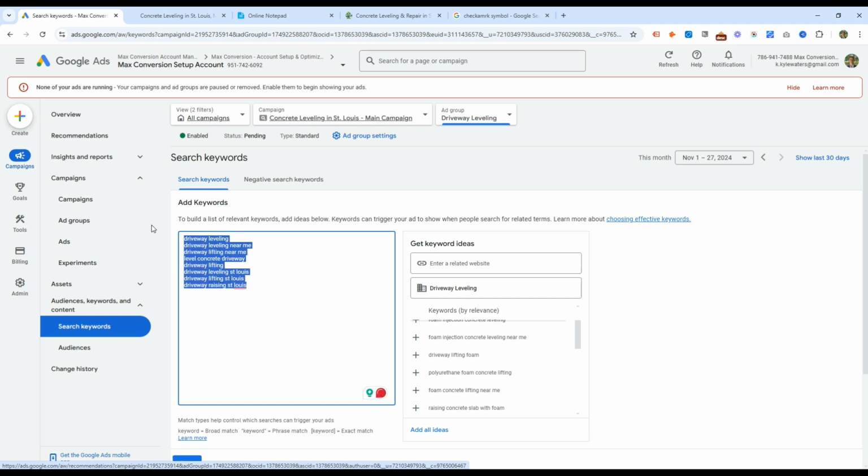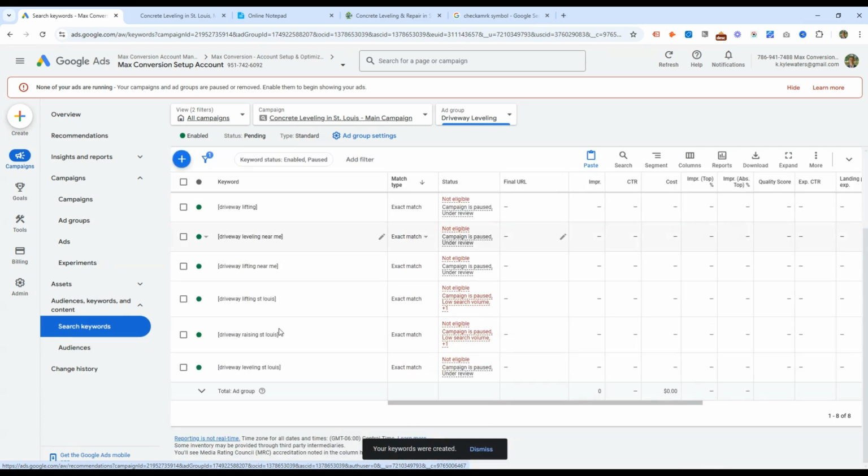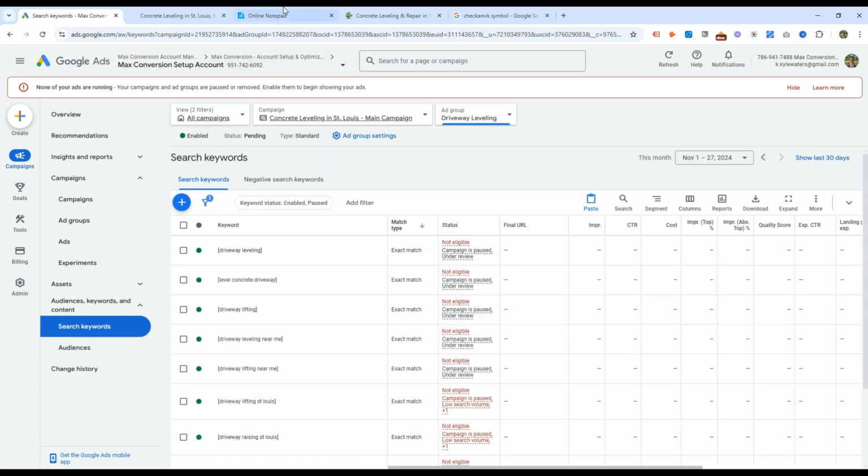Perfect. All right, so now what we're going to go ahead and do is make sure that all these are in exact match. Don't want to do any broad for this specific campaign, just so we keep our search terms high quality and we're not wasting money. And then what we're going to go ahead and do is select save.